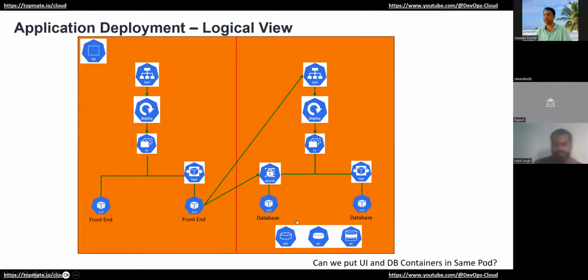And then you can basically scale your database: three containers, five containers, anything. You can scale your front end: three containers, five containers, seven containers, whatever you want based on the load. So everything is microservices, database.